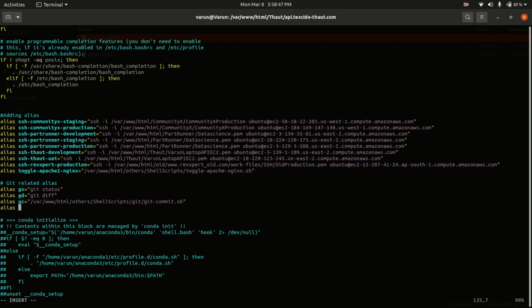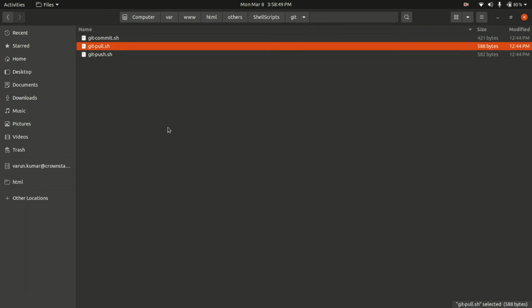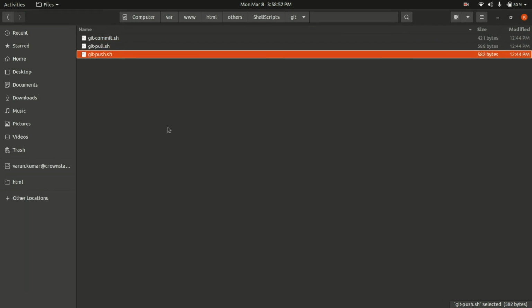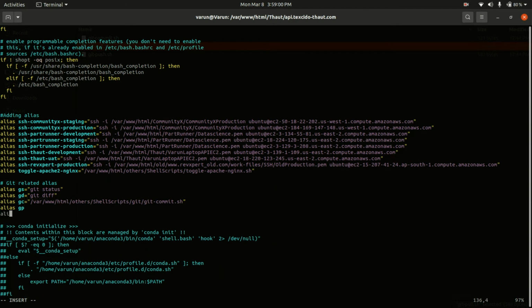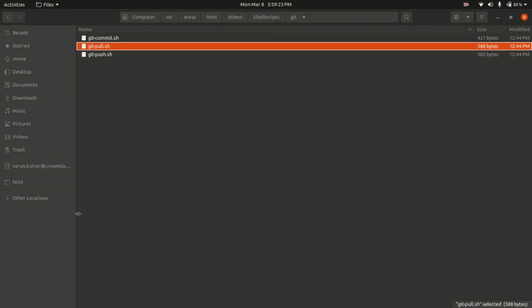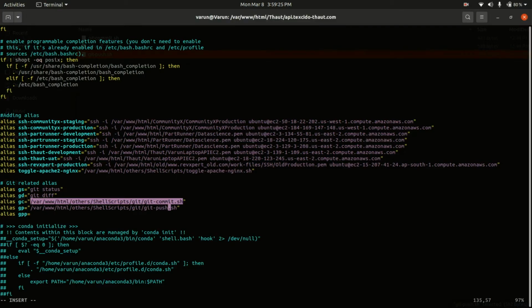Similarly, I'm going to use gp for git push and gpp for git pull. For gp, what I'm going to do is register this, copy, and this is git push, and for here git pull.